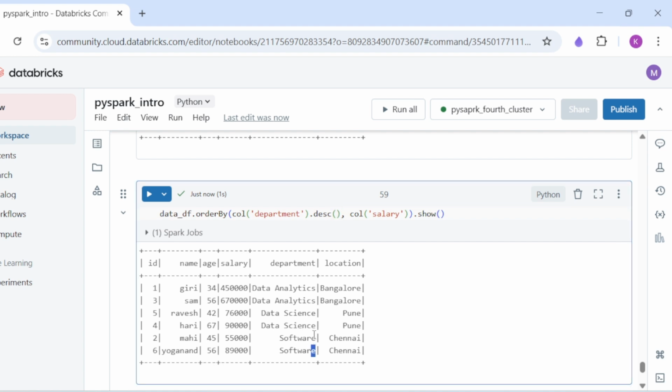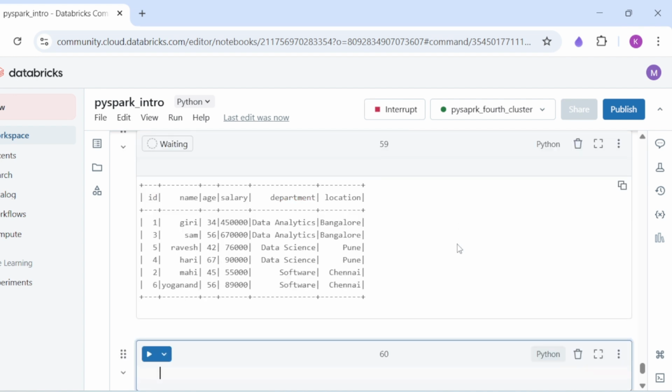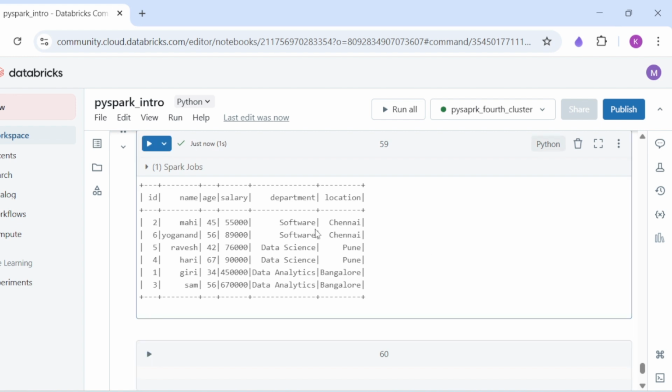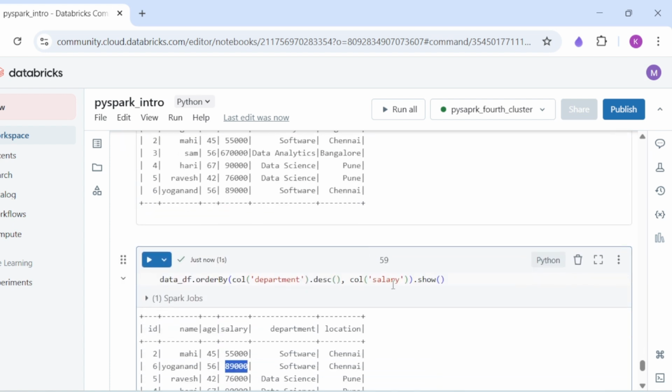And after that, if you observe, we are using the second column, that is salary, in ascending order by default. So now we will be getting software first because we are using descending order, right? Among those we will be getting the lowest one first and after that the highest one, because salary is in ascending order, right? So now if I execute this one, you can see first we are getting software, and among those the first is the lowest one and then the second is the highest one, because we are using that, right? So this is how we can use multiple columns in order to order the data in any order you want.